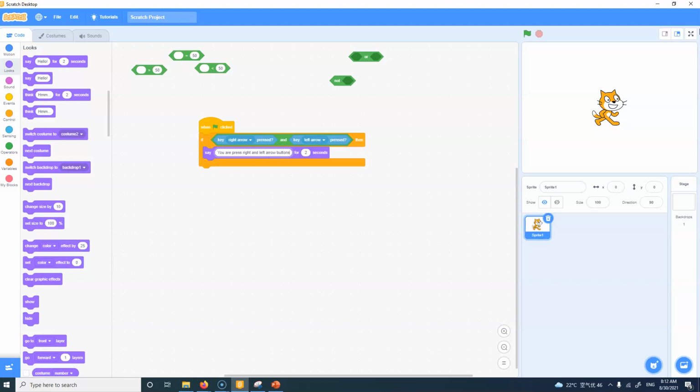Okay, so if I press play, nothing happens because I'm not pressing the buttons. If I press the left button, again nothing happens because I have to press both. If I press left and right, then it tells me you are pressing the right and the left buttons.